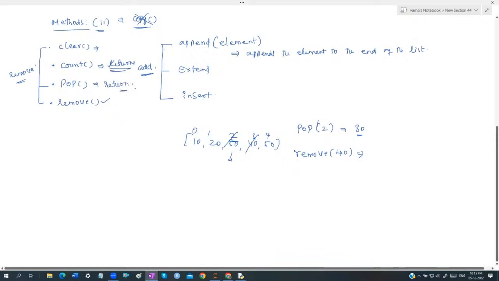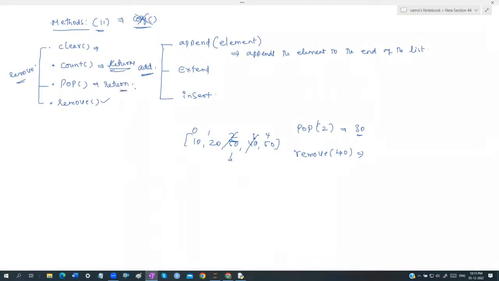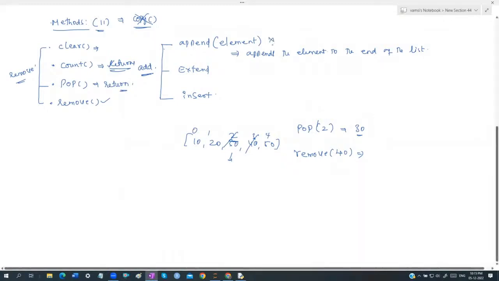But clear and remove won't return anything to you. Not only clear and remove, guys, even append won't return anything. No return. Extend won't return. Insert won't return. Sort won't return. Most of the methods don't return anything, guys.